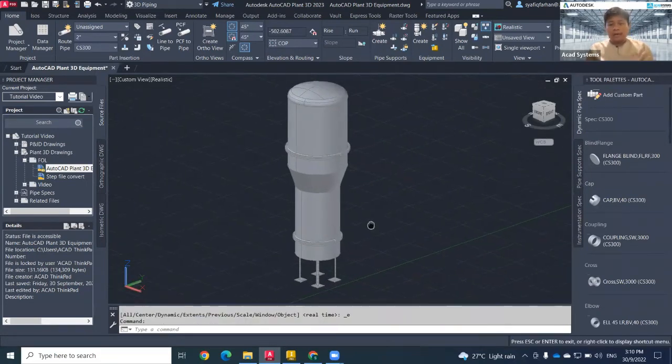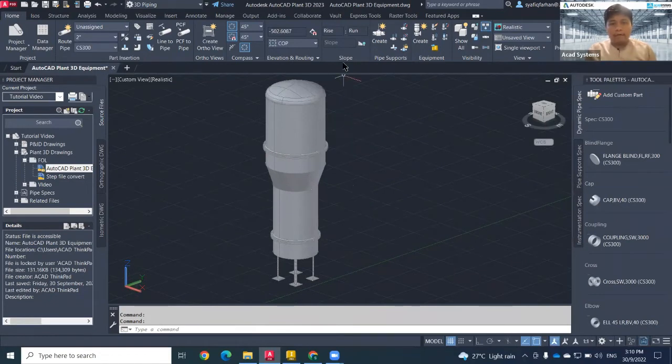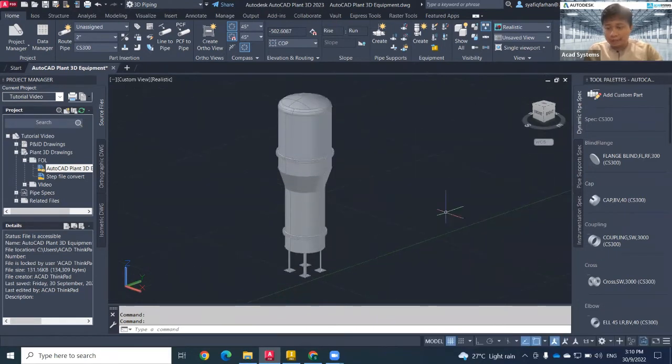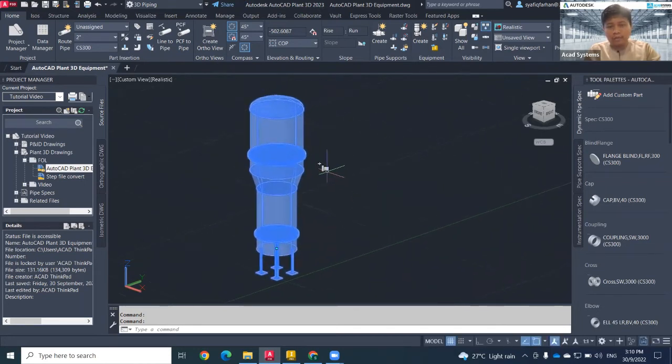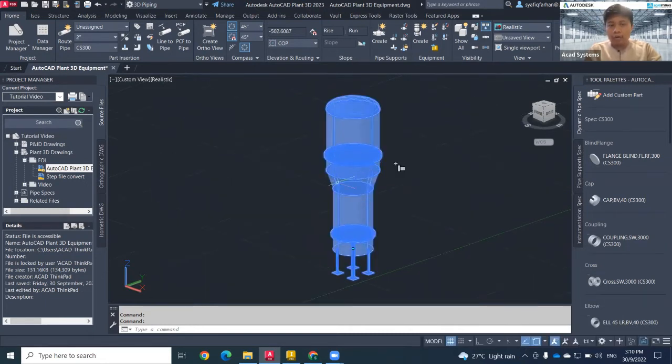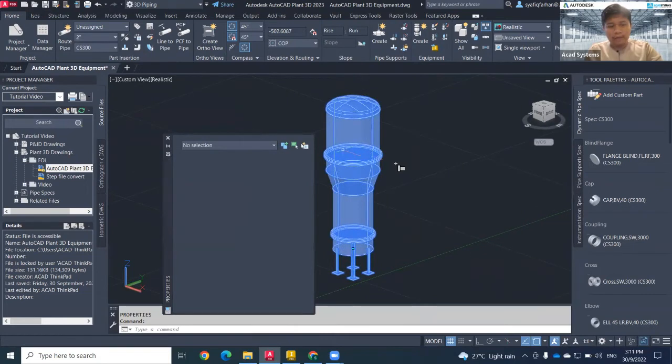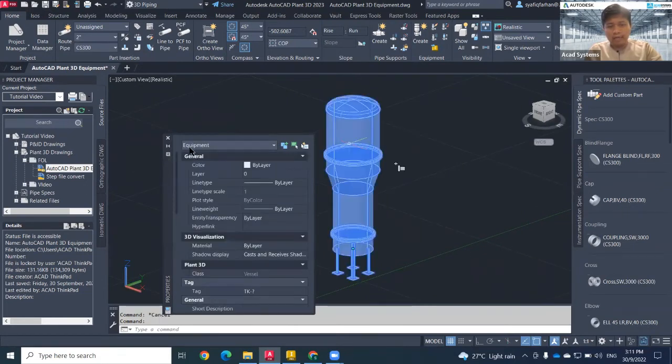So whenever you are already done with the setup of your equipment, next you need to set up your nozzle. Okay, for this visually created equipment using Plant 3D, you are able to create easily using this button, add nozzle. Just need to click on the object. So this object, if you check on the properties, it will already become the equipment.